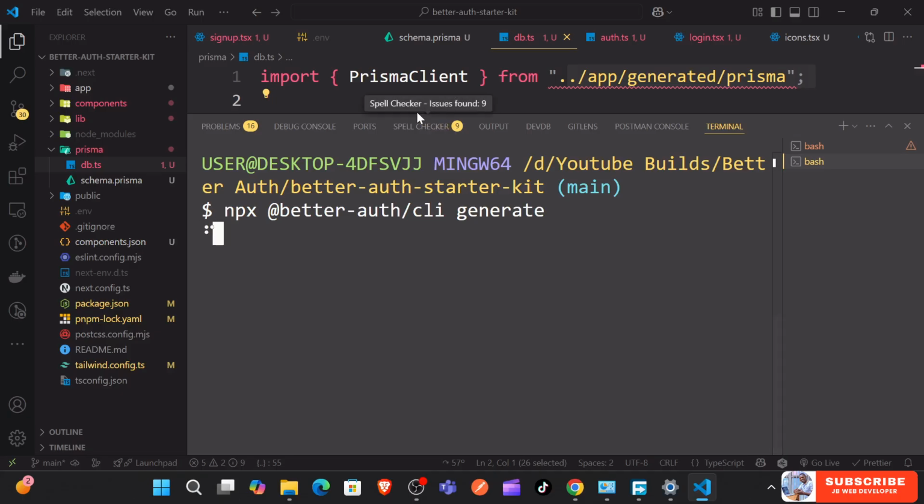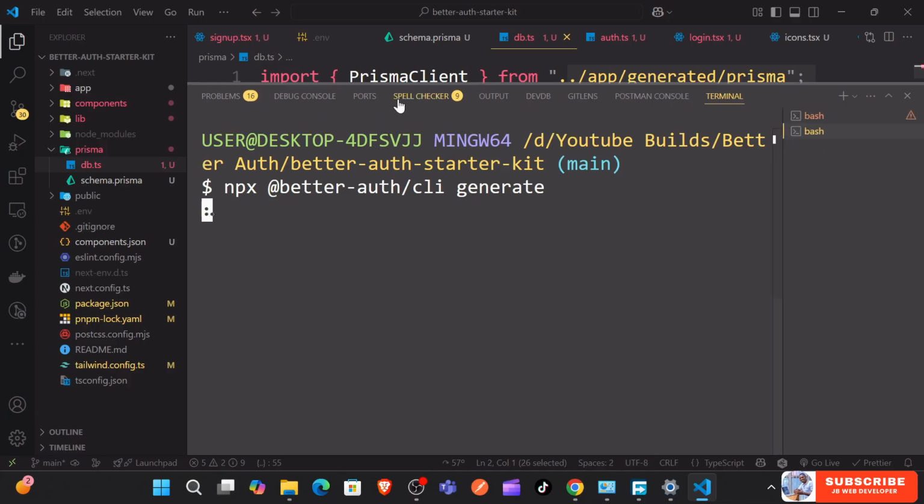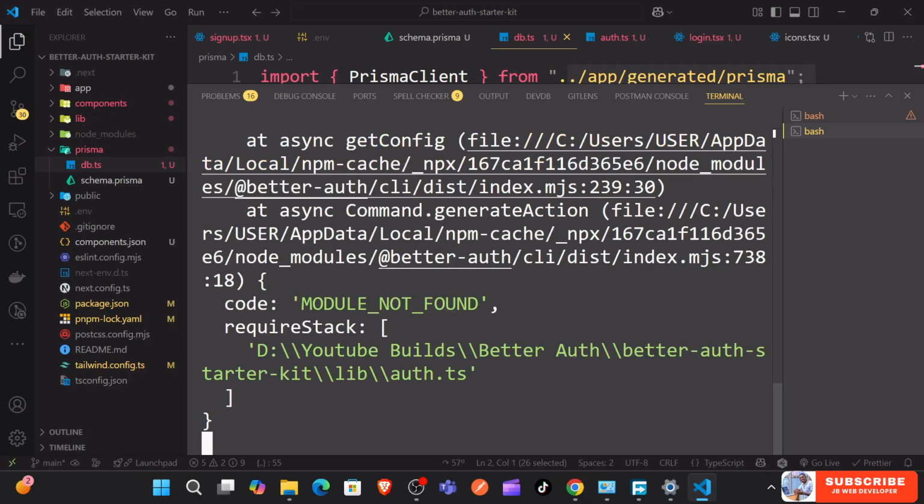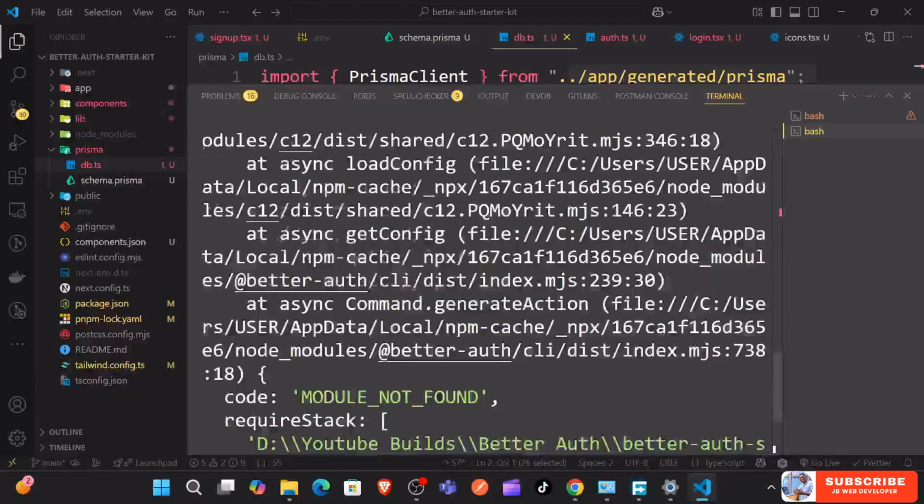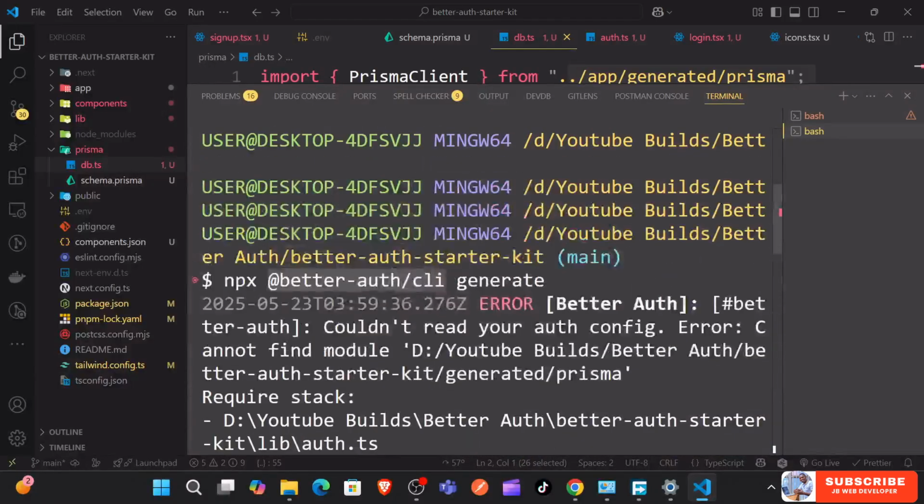So this one, sometimes it takes some time to first install the CLI, because at first we installed only the Better Auth. So this one should first install the Better Auth CLI. If it takes some more time in your case, just know it's supposed to do that. Okay, it doesn't feel like we couldn't read your auth config. Error: cannot find module.